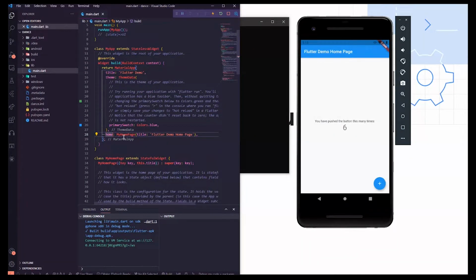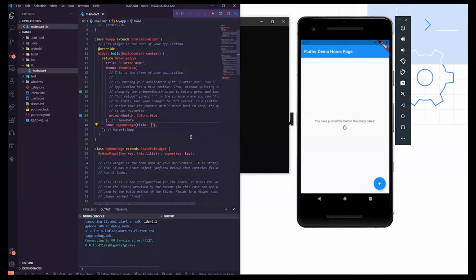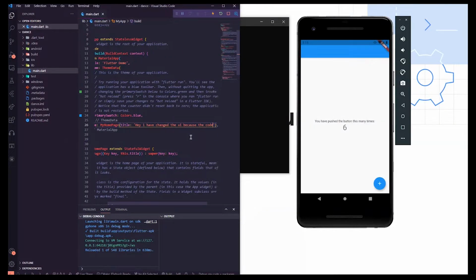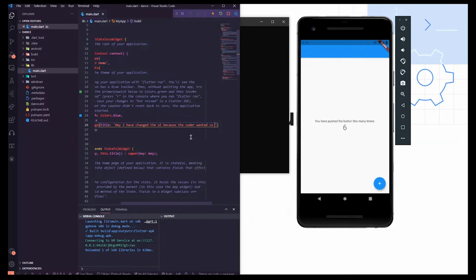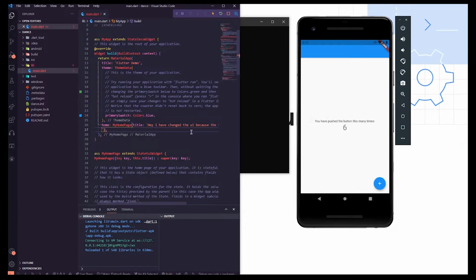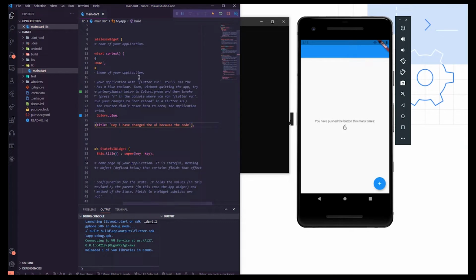Okay, let's see what I'm going to do inside this. Inside home, I'm going to say MyHomePage. It's another predefined class here. I'm going to create my HomePage and give the title as Flutter Demo Home Page. Whenever I change anything over here, it directly changes the UI, because the coder wanted it to. All right, so like that it will change over there. This is a very huge sentence, it's going out of this, so let's just keep it at this.